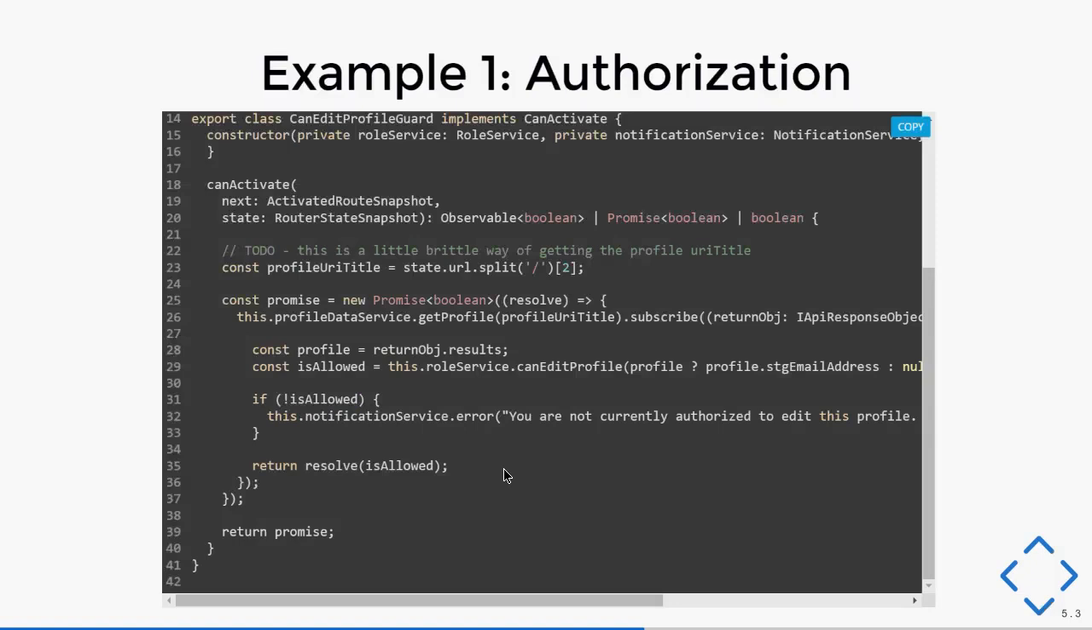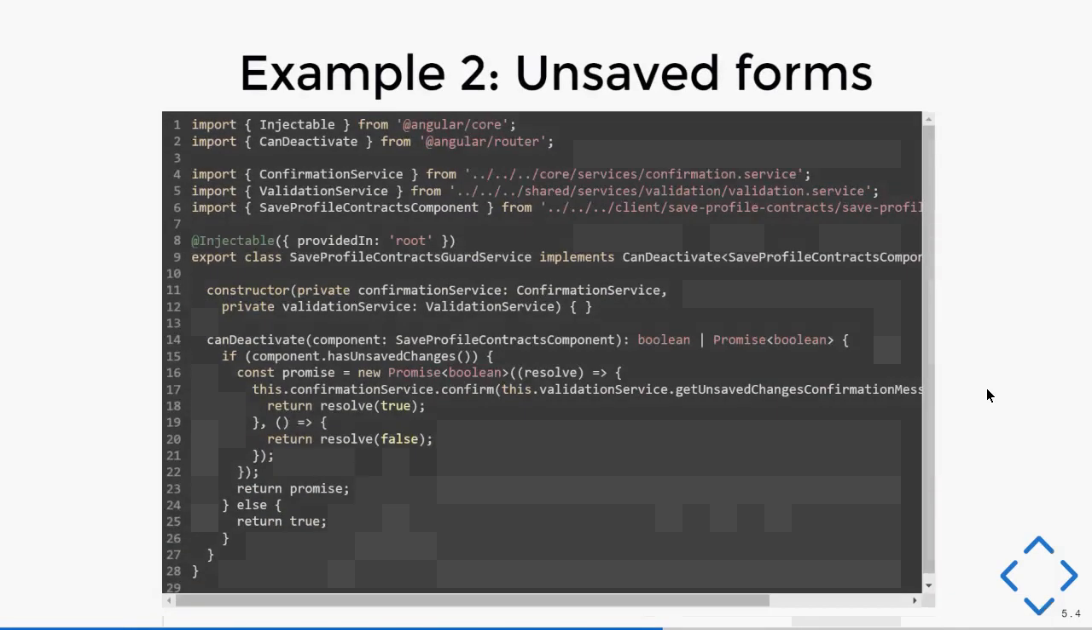So what's nice about this is you can do whatever you want inside this method. I mean, granted, this is a side effect, but sometimes that's desired for the sake of UX. And then you just return the resolver of whether or not they're allowed. So this is a fairly straightforward way of doing a route guard when it comes to authorization.